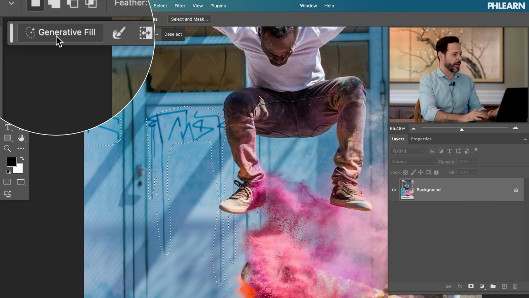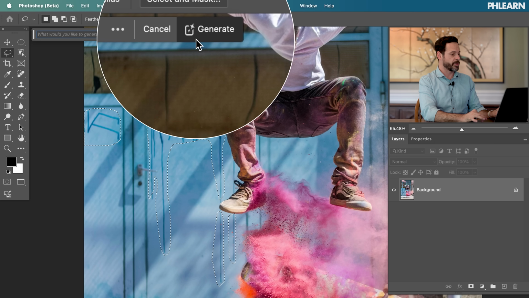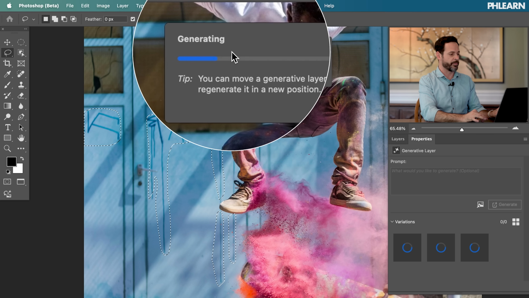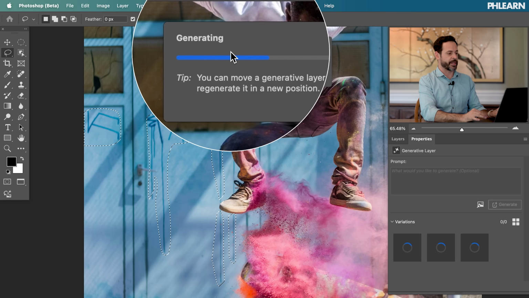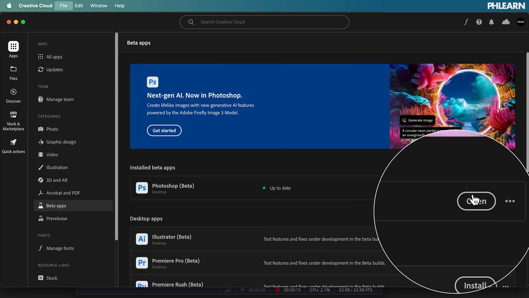We're going to click on Generative Fill right here. You don't have to type in anything if you want to remove an object. Just go ahead and click right here on Generate. Okay, that's going to take just a couple of seconds to do. Now keep in mind this feature is in the beta of Photoshop at the time of this recording. So if you haven't done so, be sure to download that. You can do it through your Creative Cloud installer.